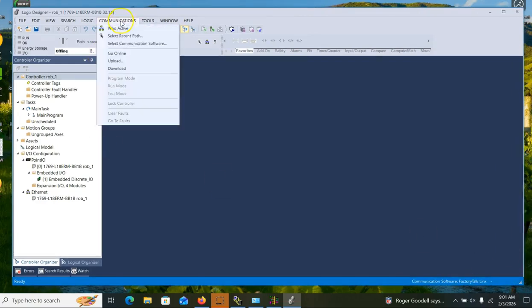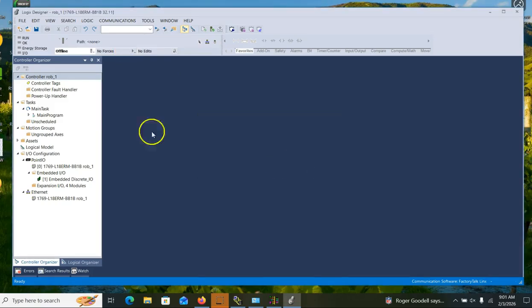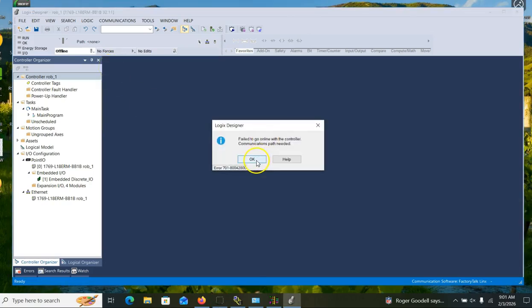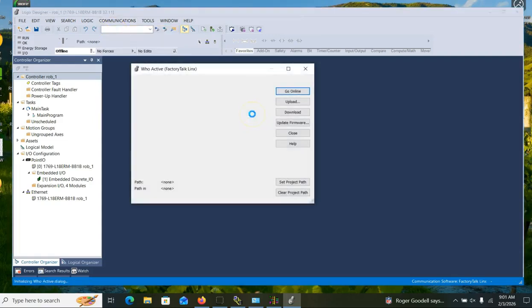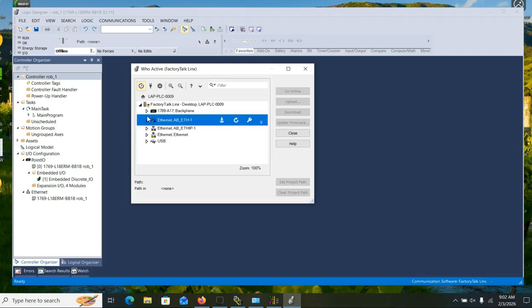So we're going to say, let's select communication software. Okay, it's not going to let me do that. Let me see if I can upload the file. Communication path needed. Who active. So this is wanting to use FactoryTalk. So it comes up with that. I was hoping to be able to change it to RSLinx, but it's coming up as FactoryTalk.